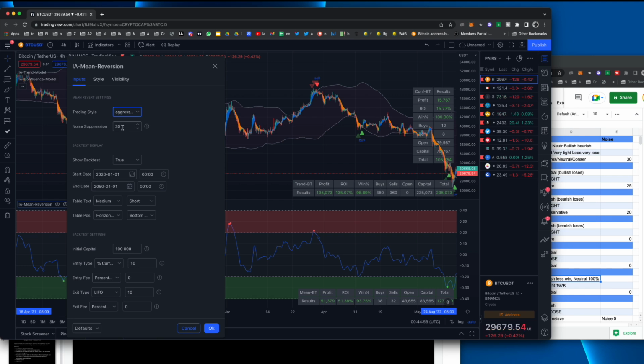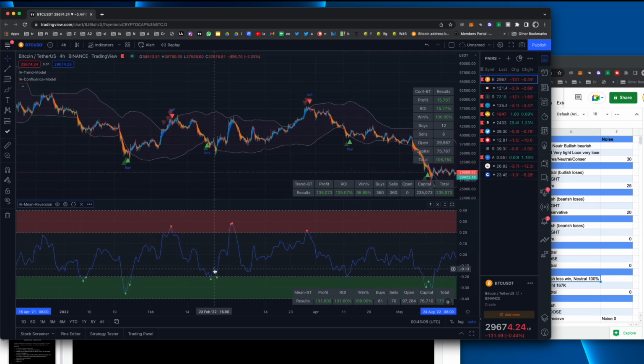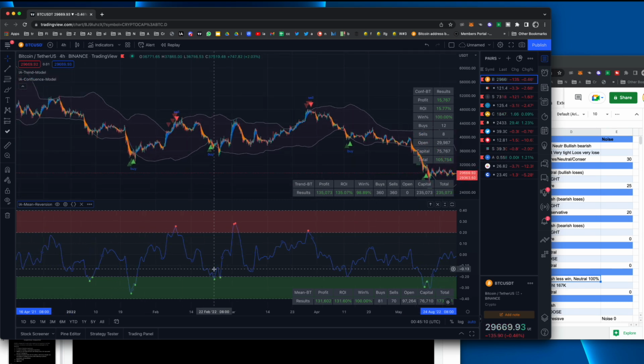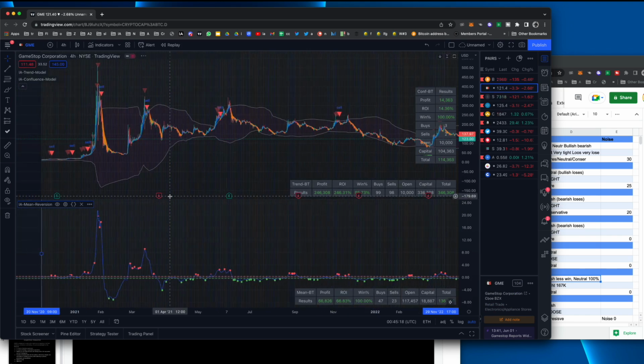If we change the noise suppression again to 0, you will see the win rate change as well. 100% win rate with 0 noise suppression. So Bitcoin doesn't need noise suppression, but some other assets do. So that's how you tweak it as you go. Let's look at a meme stock and see how this works.